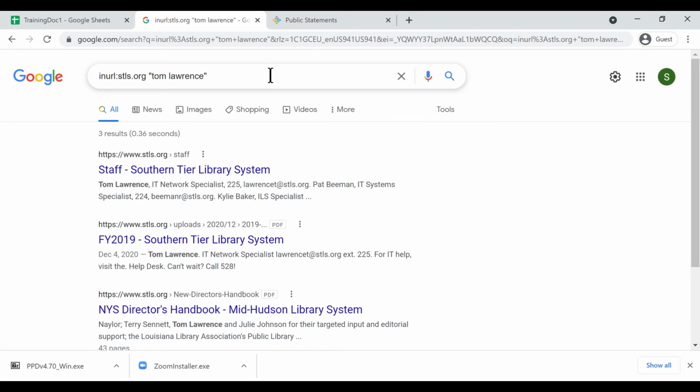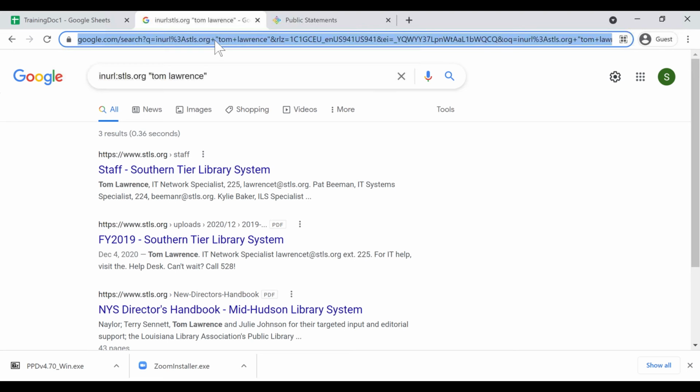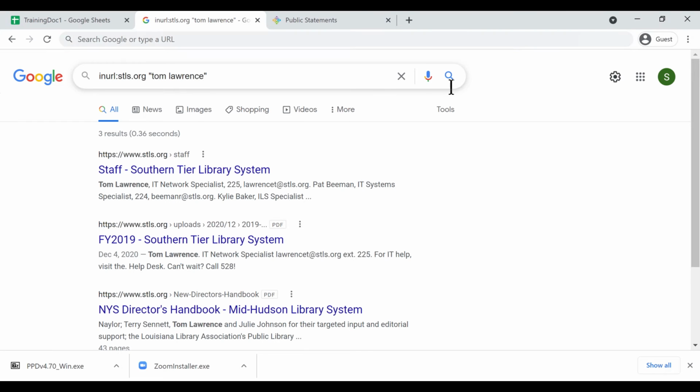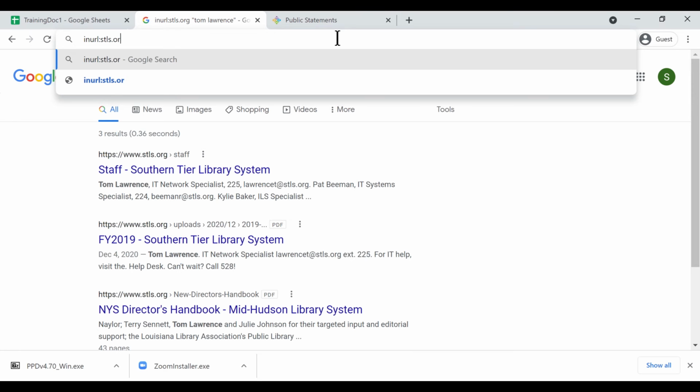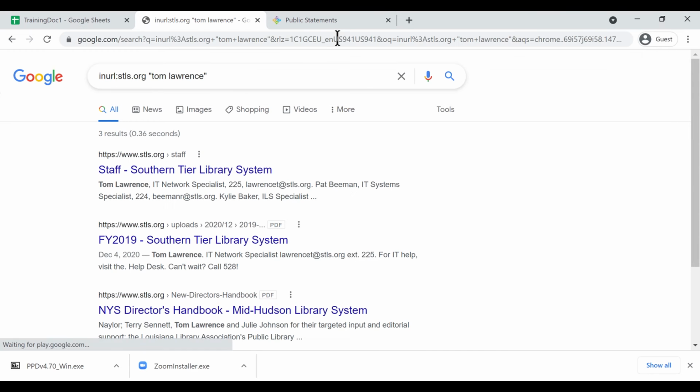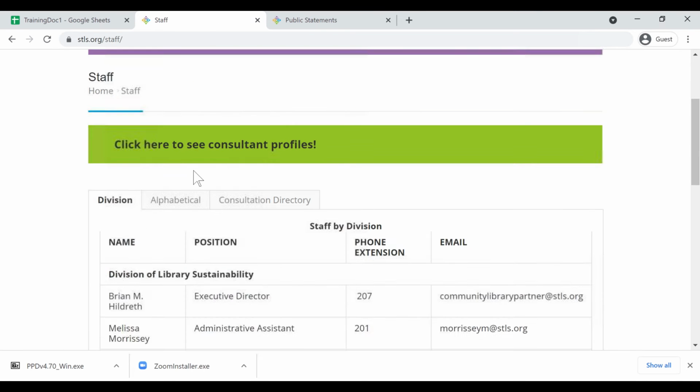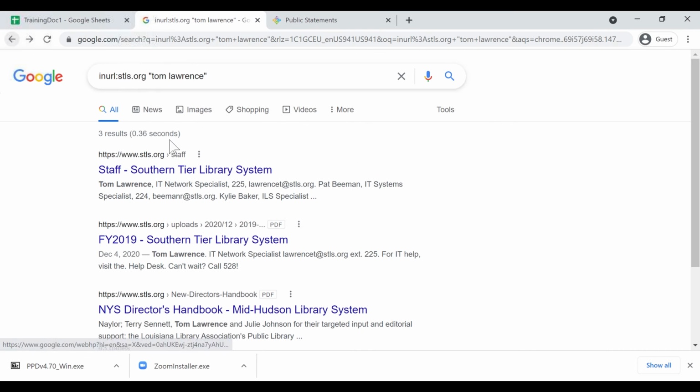So one last quick one. So, this command, it's at stls.org, Tom Lawrence. Whoops, I meant in URL. Okay, so one last quick Google, this is another quick and powerful one. Say you wanted to search something on another website, but their website's slow, or has a bad search, and you just want to have Google quickly search their website for you. So in the search bar, we can just type in URL, full colon, and then, let's say our site, stls.org, and then I want to find me on our site. So boom, staff, Southern Tier Library System, and I'm on the page right there.